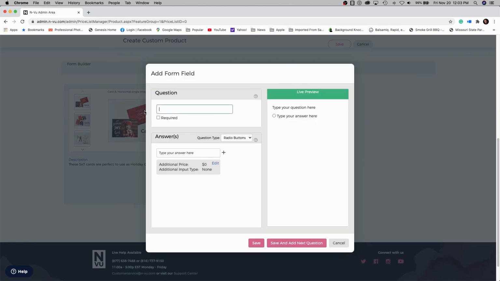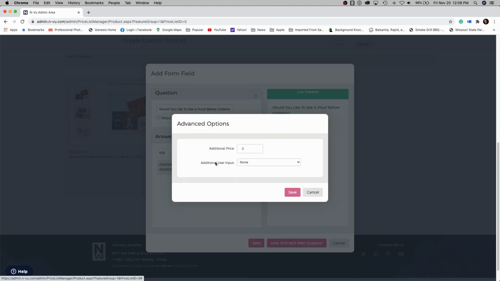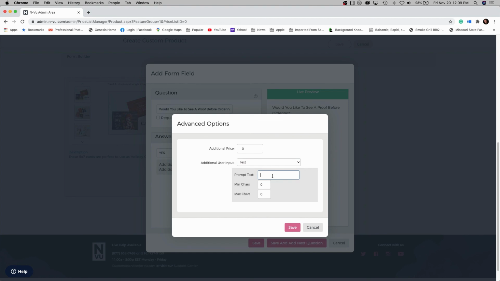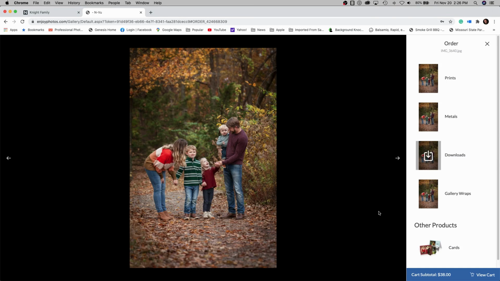Okay, so for that last question, would you like to see a proof? Again, this is not a required field, but we're going to set this up as a checkbox. So next to the checkbox, I want to add the text, yes. When they make that selection, they need to be prompted to enter their email address. So the way that I'm going to do that is we'll add an attribute for text as prompt text, and I'm going to put in email address. We'll click Save. Now when they check that box, they'll be prompted to enter their email address. So that completes everything that was needed to set up the 5x7 holiday gift cards.